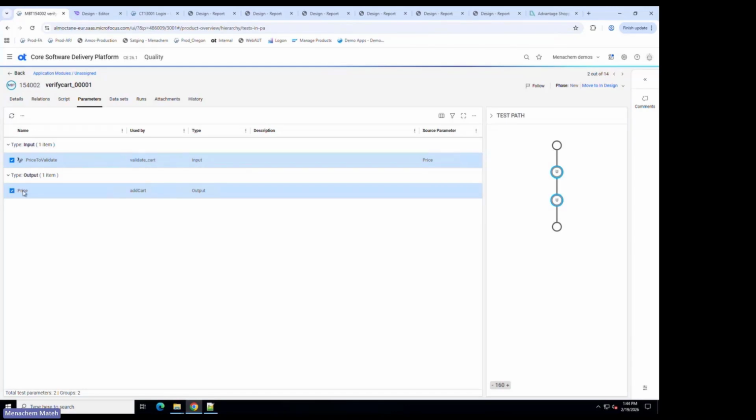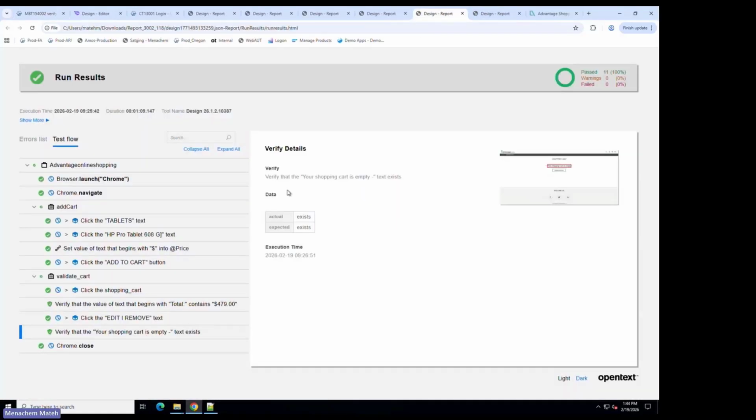Meaning that once this parameter is filled in with data in this unit, this value is passed on to this parameter in the next unit. Okay, and that is the data that is used. So how does it look when I actually run it?